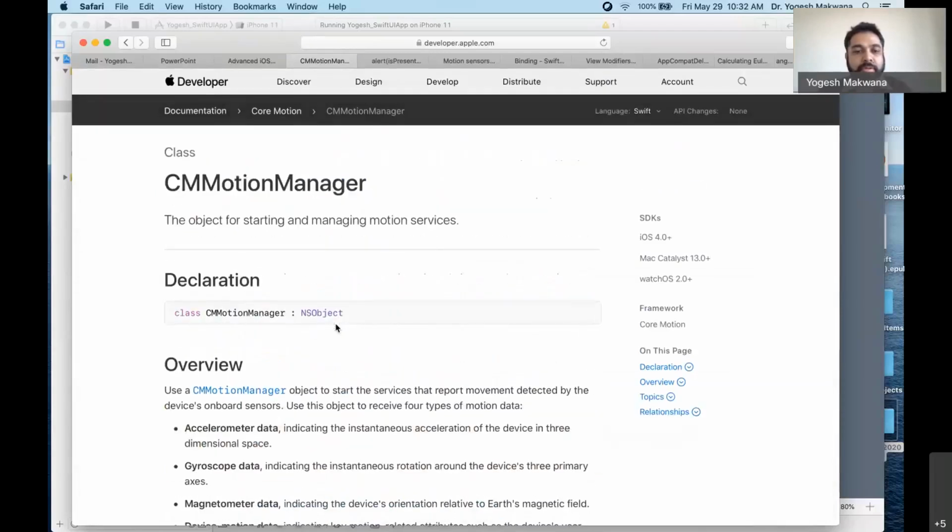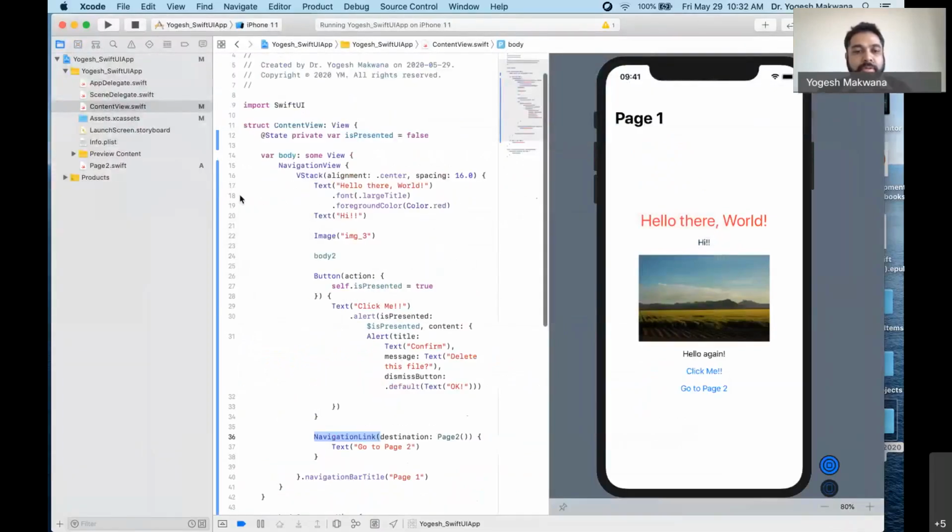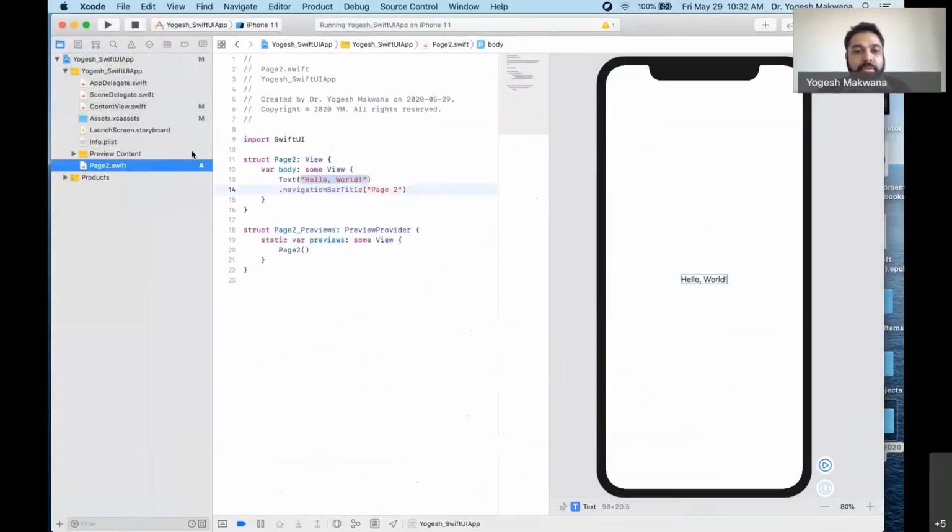So anytime we want to use a sensor, we need to have an object of this class, and we need a place to house it. So how will we do it? We'll go to our page 2.